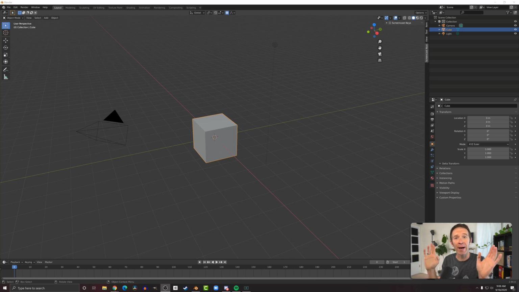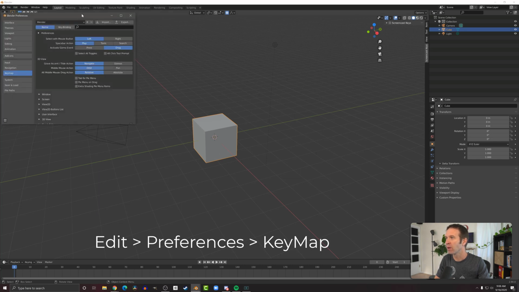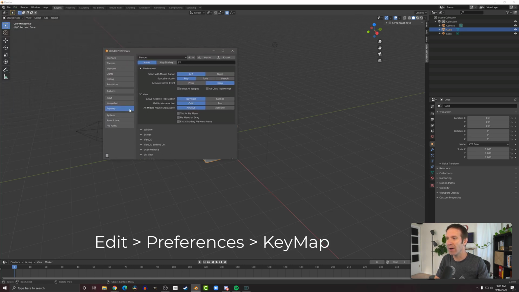So in this video, I want to look at the poke tool, but before we do that, I want to show you one way to find new functions and new features in Blender. If you go up to Edit and then Preferences, and then come down to Key Map here. This is a way you can adjust how the keys are mapped in Blender and what they do.